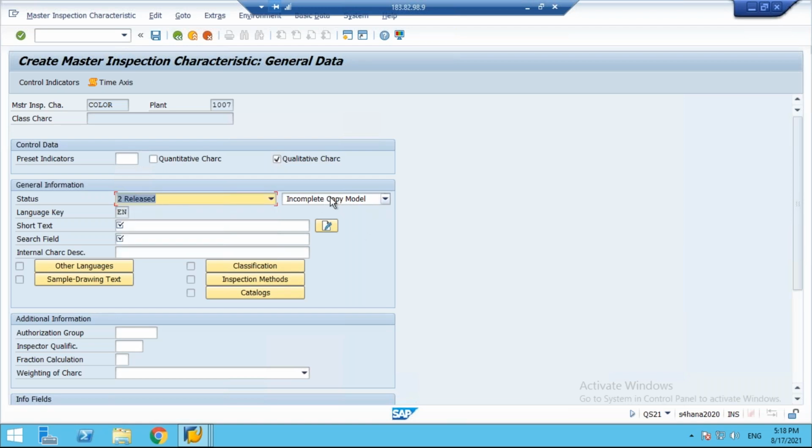Next you have three options: incomplete copy model, complete copy model, reference characteristic. I will explain these three in a minute, in which scenarios you have to use which, but as of now just select complete copy model. Now short text, color. Short text is nothing but description. Then search field, I'll put it in the same way, color.